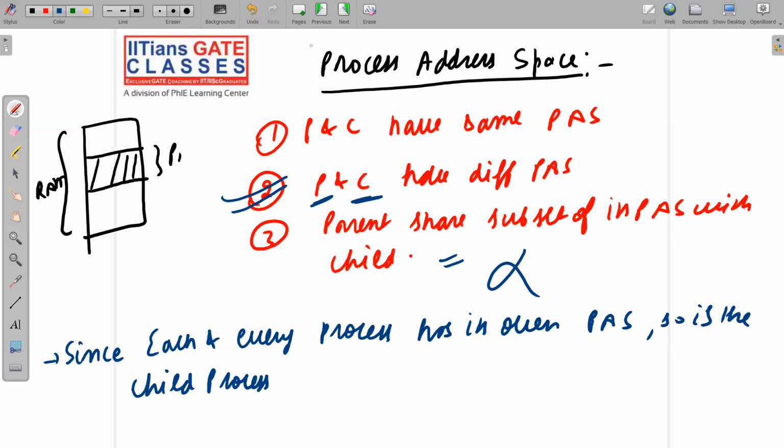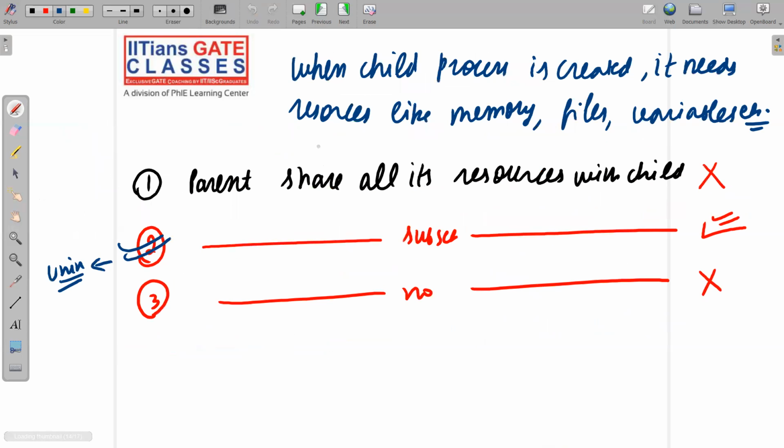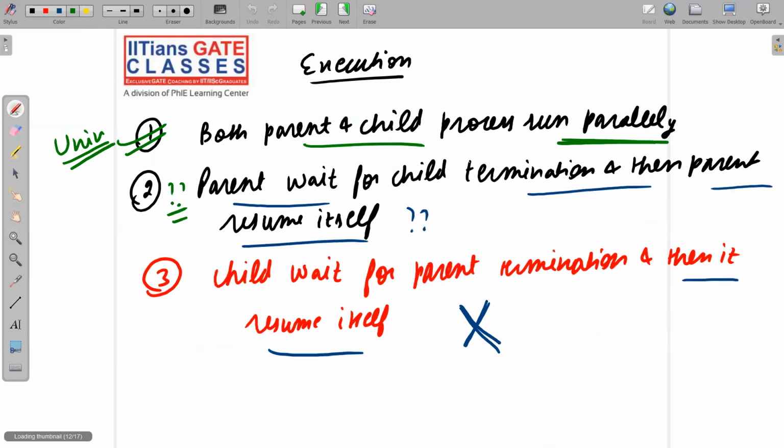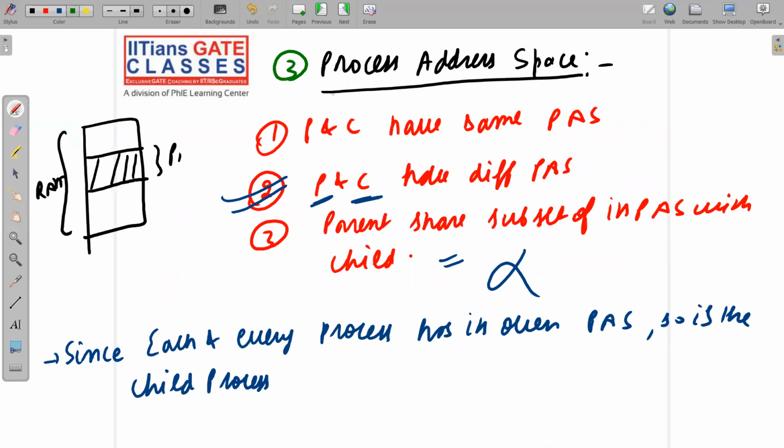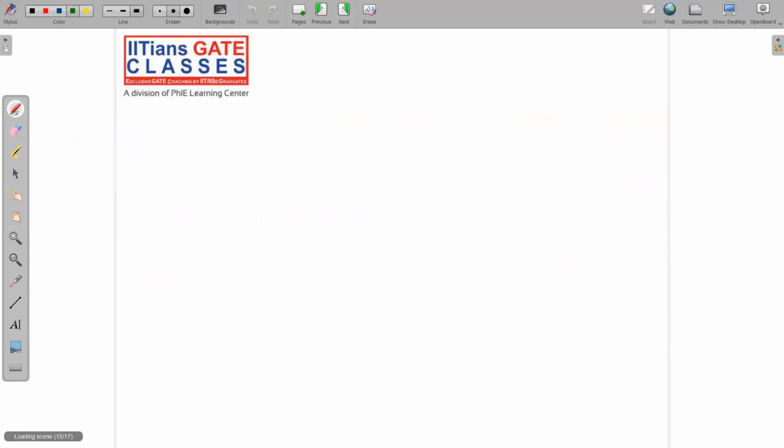So this is the third case. First was resources. It was the first case: parents share a subset of their resources with the child. Second is the execution part, so both parent and child run parallelly. Third is the process address space. They will not share process address space. They will be having different process address space.